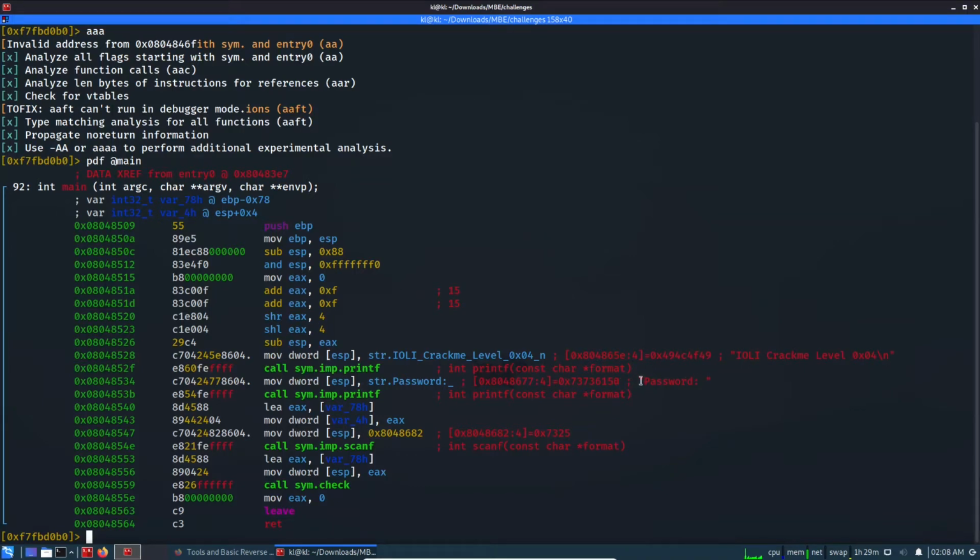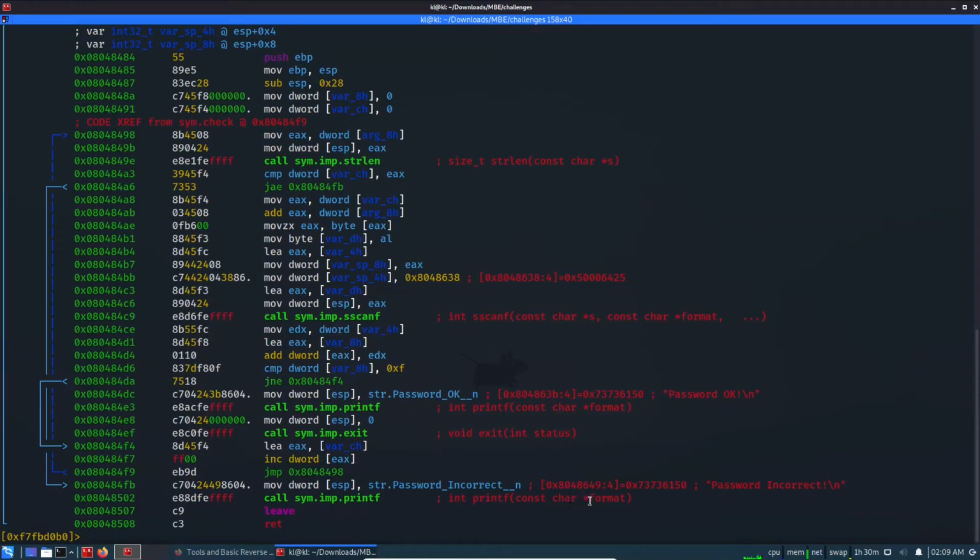It is accepting the password, and these are some default functions, printf and scanf. And then there is no comparison or anything going on here after accepting the password. So everything is there in the function with the name check. This is not a default function, and whatever decision making is supposed to happen will happen in this check function. So let's view the check function.